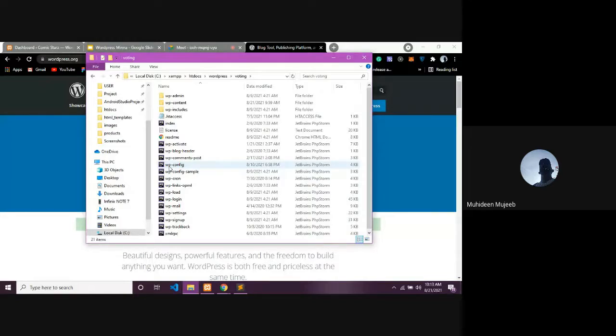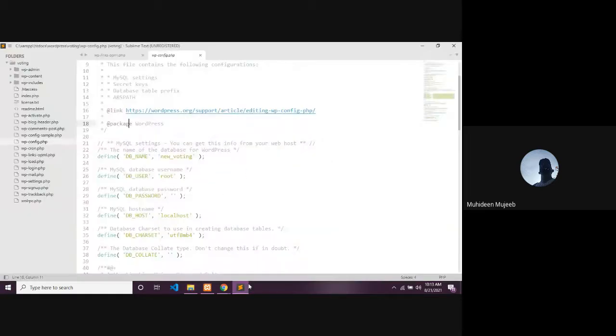What happens is that during that kind of configuration, there are a lot of files inside your WordPress. One of them is that we have three folders: wp-admin, wp-content, and wp-includes, and the rest of the files. One of them is this wp-config. This folder that I'm currently in, I've opened it using Sublime Text.